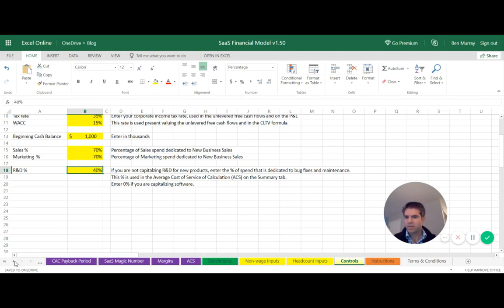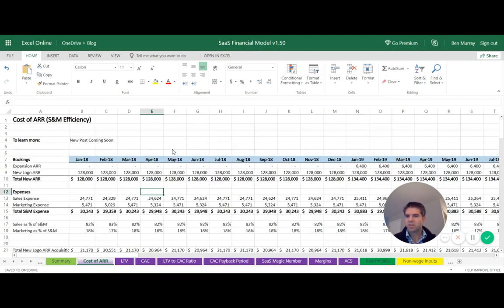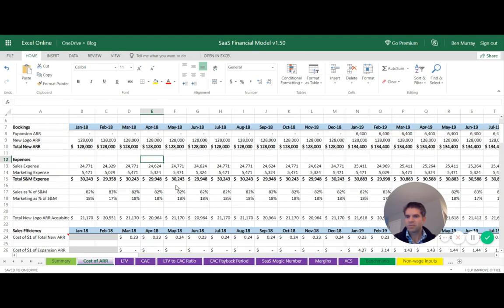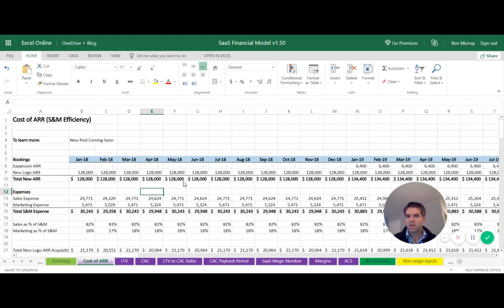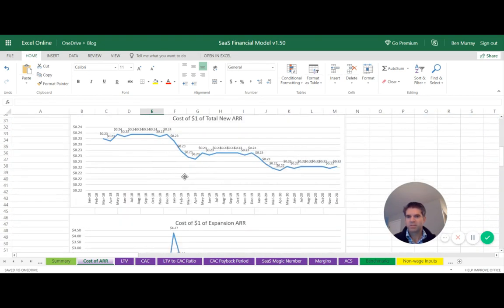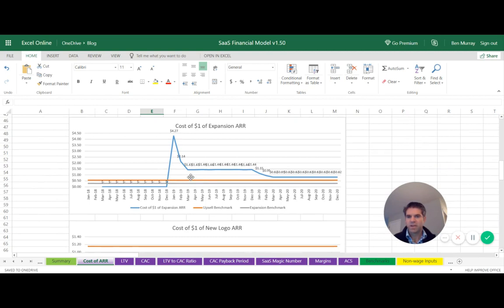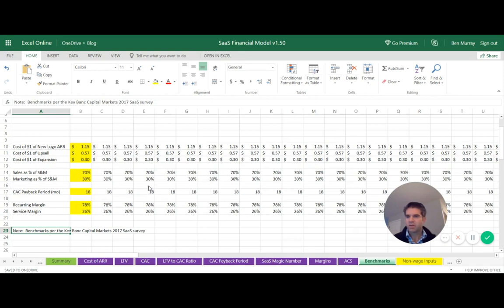I also have some SAS Metrics tabs here in this dark blue or purple. So in this case, cost of ARR, it's laying out all the steps to calculate the cost of ARR for both new and existing business. And I have some graphs down here. And I also have some gray benchmark lines in here, which compare to the KeyBank Capital Markets 2017 SAS survey. So these will flow into some of the charts on the SAS Metrics tabs. And if you have different goals for some of these SAS metrics, you can simply enter it into the yellow inputs there, and it'll flow into the charts.